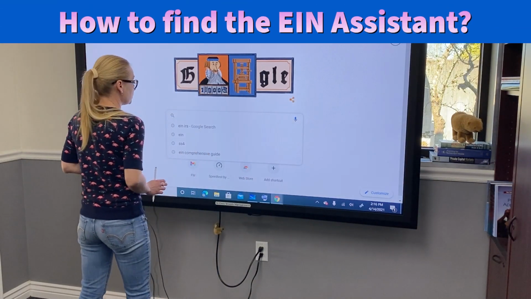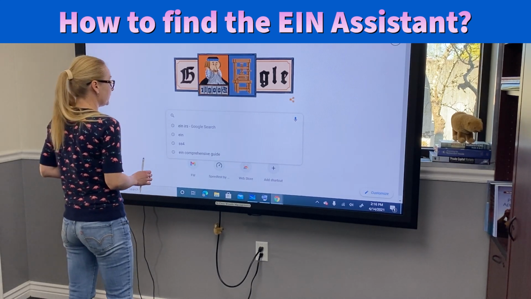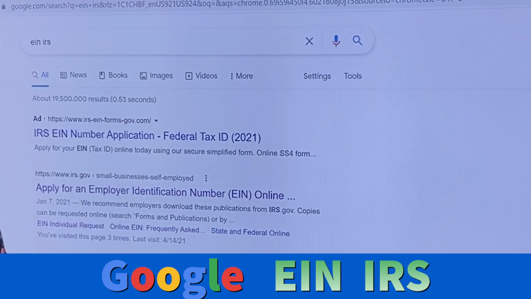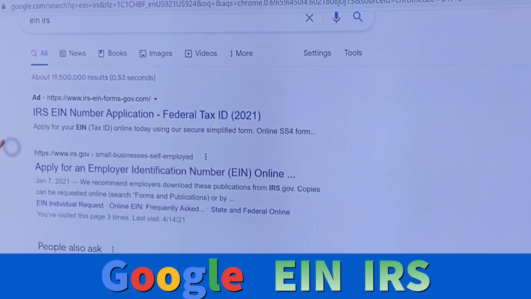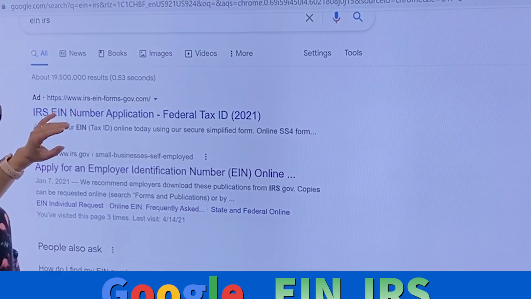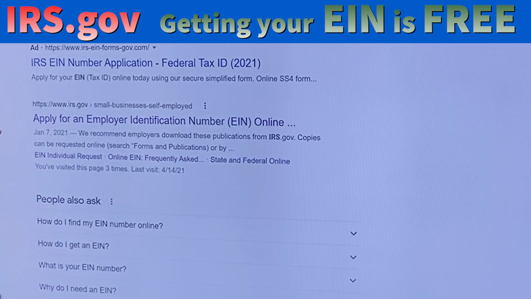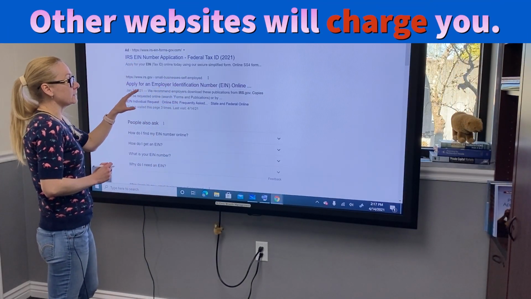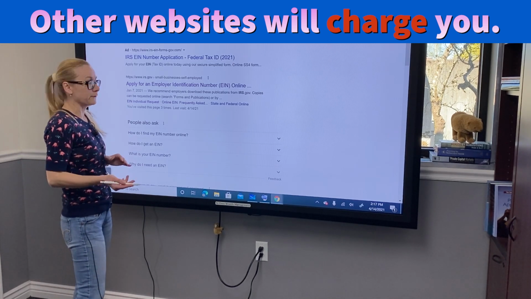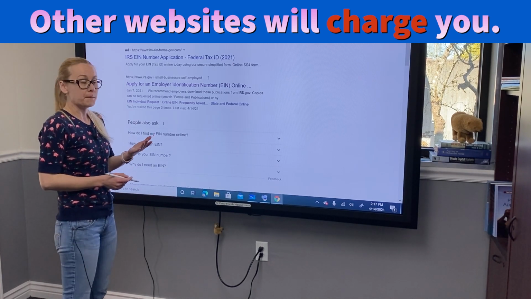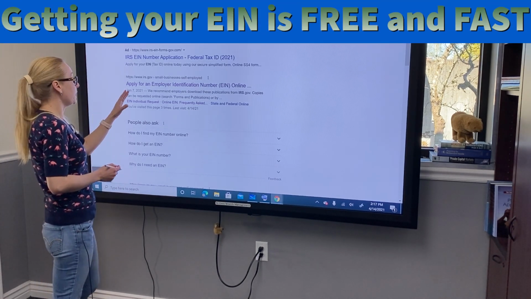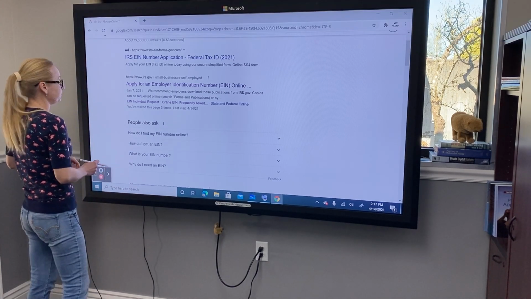First, you would want to go to a search engine, whatever you're using, and type in EIN IRS. You will see multiple websites that have IRS EIN in the name, but you have to go to the IRS.gov website only. What happens if you go to IRS.com? That's a website that looks very similar as far as applying for an EIN number, but they will charge you money for it. It is a free application. You don't have to pay to obtain your EIN number.